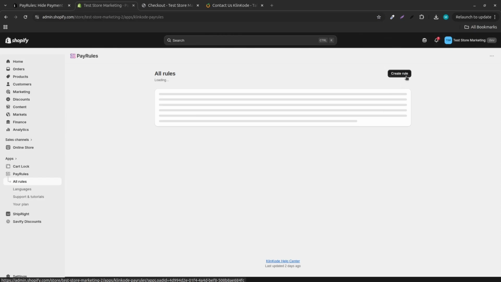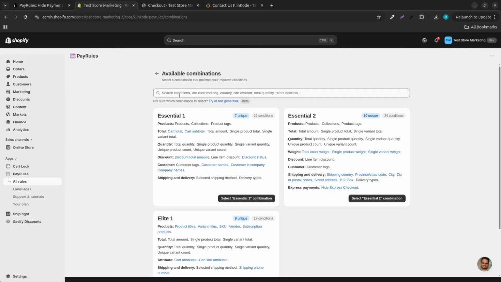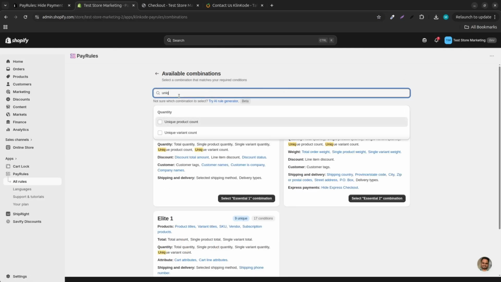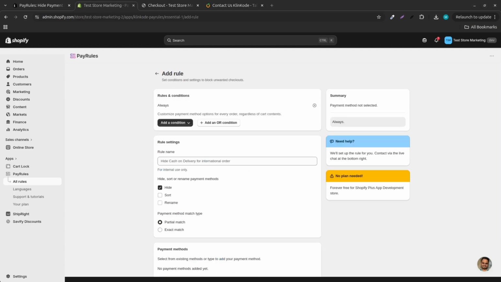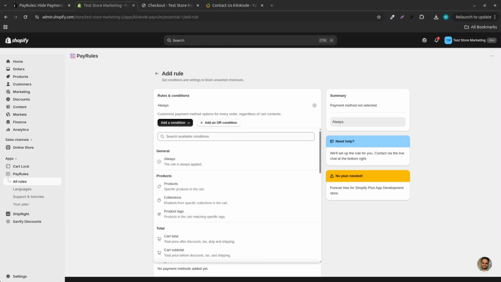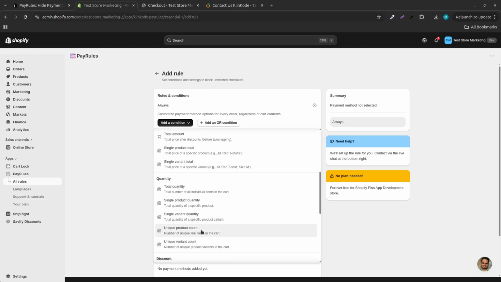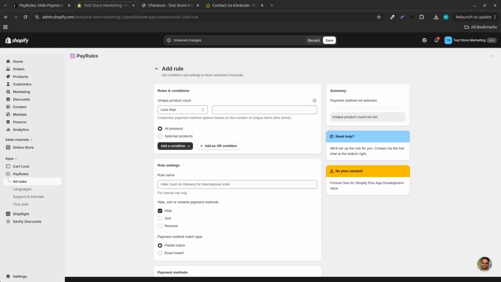Click the Create Rule button. Now, we'll use the search box to find the unique product count condition and click on Select this combinations where it appears. Now click on the Add a Condition button. Then, scroll through the list and select Unique Product Count. Here in the Unique Product Count, set the quantity, for example, we'll choose if more than and enter 4.